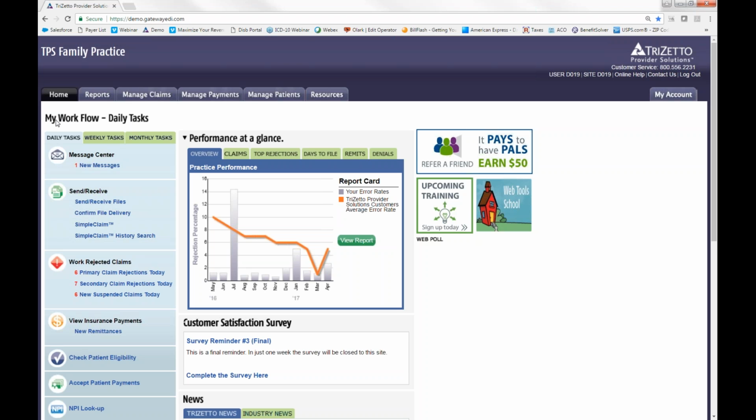On the left-hand side we have your My Workflow, and this is important because this is your daily, weekly, and monthly tasks. This is going to allow you to organize your day-to-day. Now, we've talked about the claim submission. There are a couple of reports in between submitting your claim and when we retrieve your electronic EOB back to Prognosis. So that's what I'm going to talk to you about today. Those are going to be considered your analytic reports or your tracking reports.